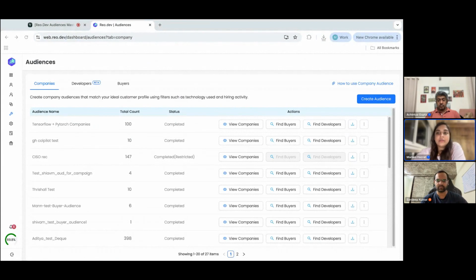And you can also send this audience directly to your CRM. So if there are any workflows connected in your CRM, you can simply use this audience there as well. Right now, from this company audience, you can also find the developers and buyers within them, right? Which means you're basically creating your developer audience and buyer audience from this specific company audience.